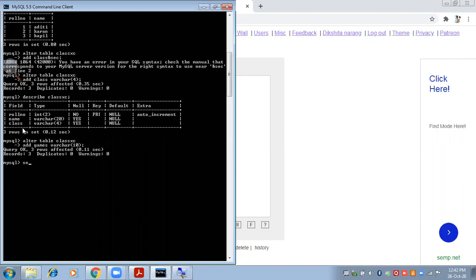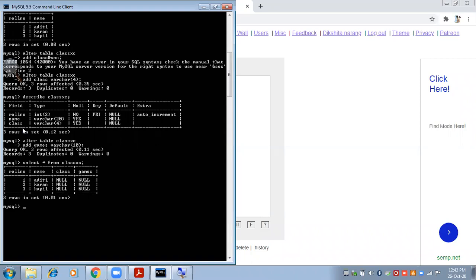So let us check the data inside the table now. Select star from class 10c semicolon, enter. So right now we have inserted two different columns, class and games, but there is no value inside these two columns because we have just created these two fields.